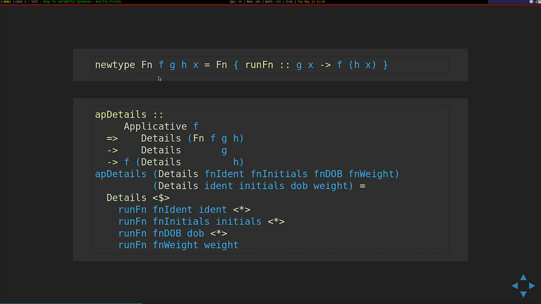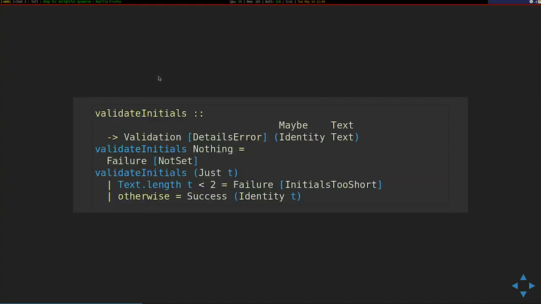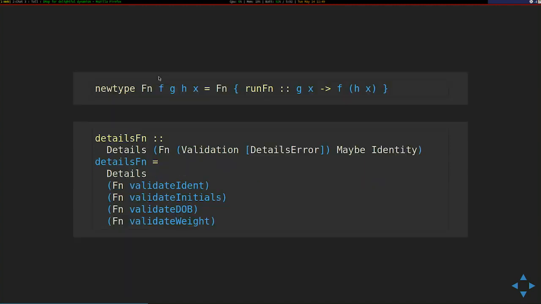And this is a way of giving us a different effectful natural transformation for each field of our details, and we can package it up. Why might you want to do that? Well, we can write validators for all of our fields. So this is just, the initials must be set and must be greater than 2 in length, otherwise you get errors. And we can package all of our validators together, and that totally fits inside one of these things.